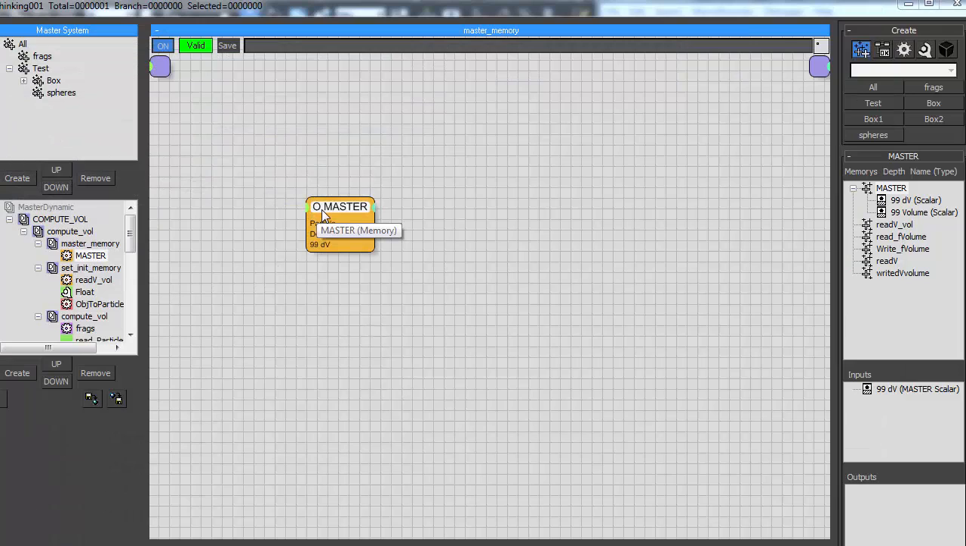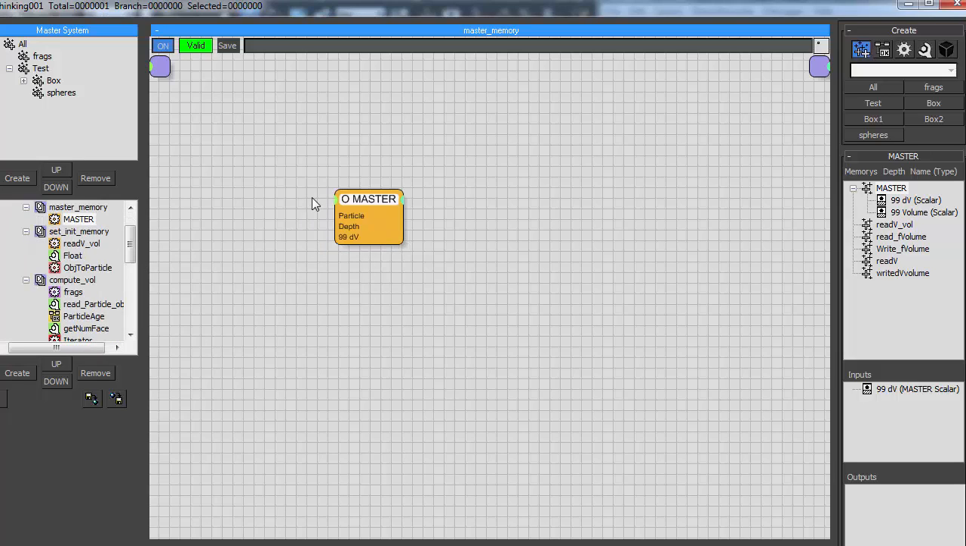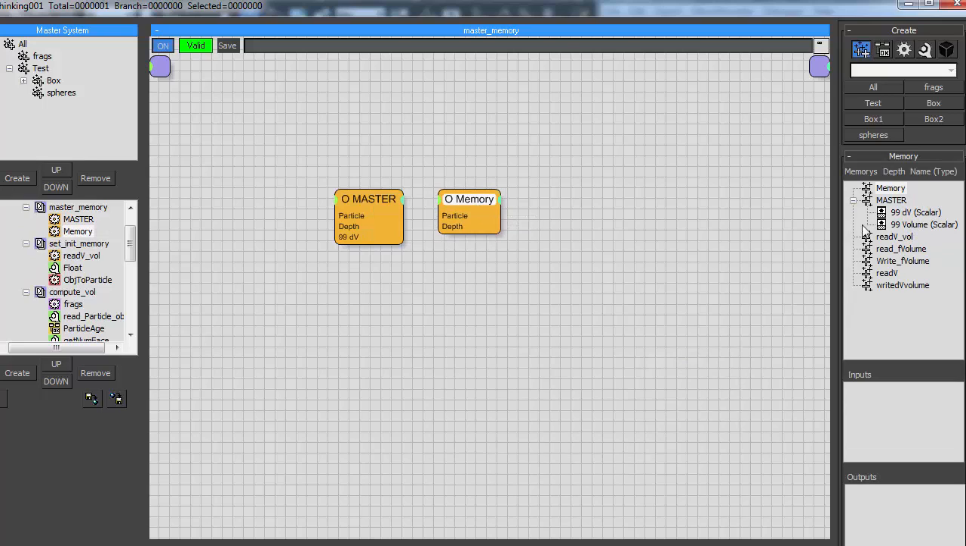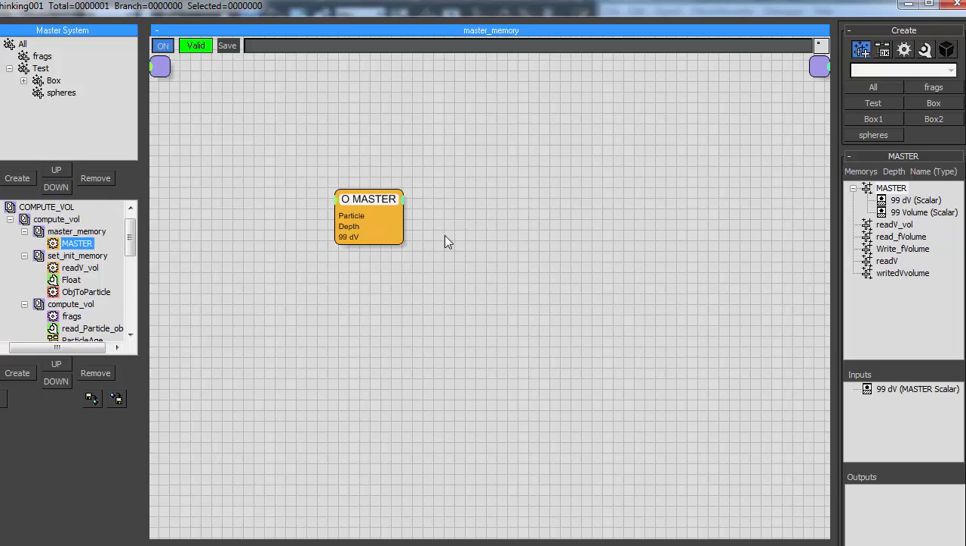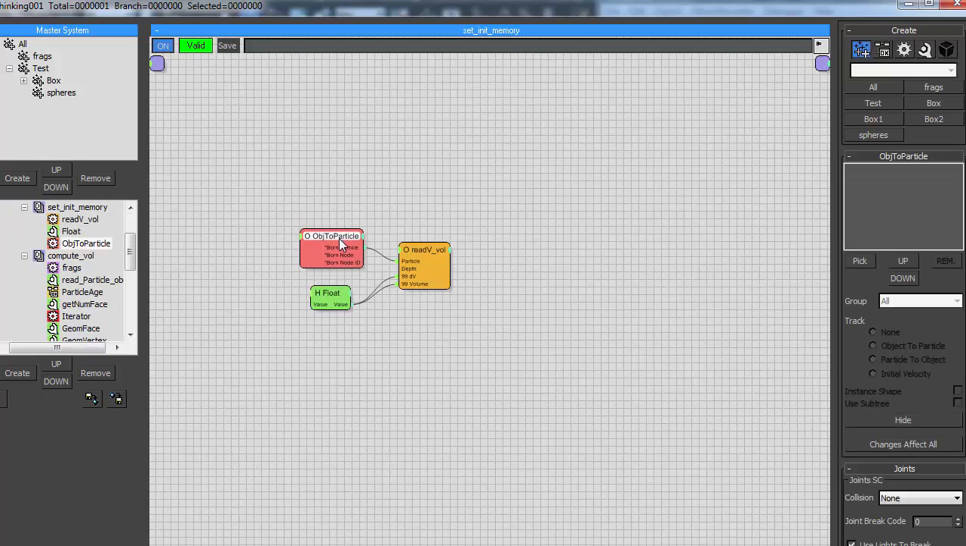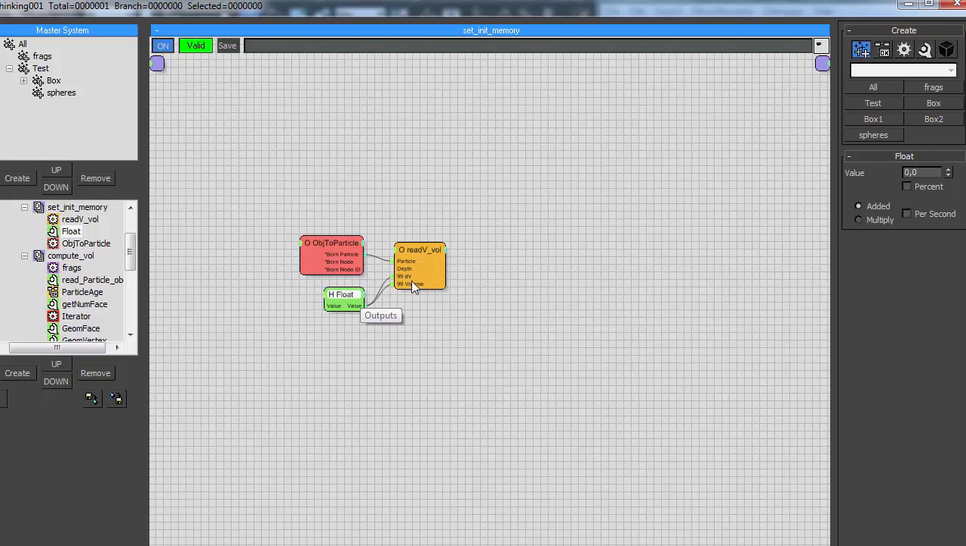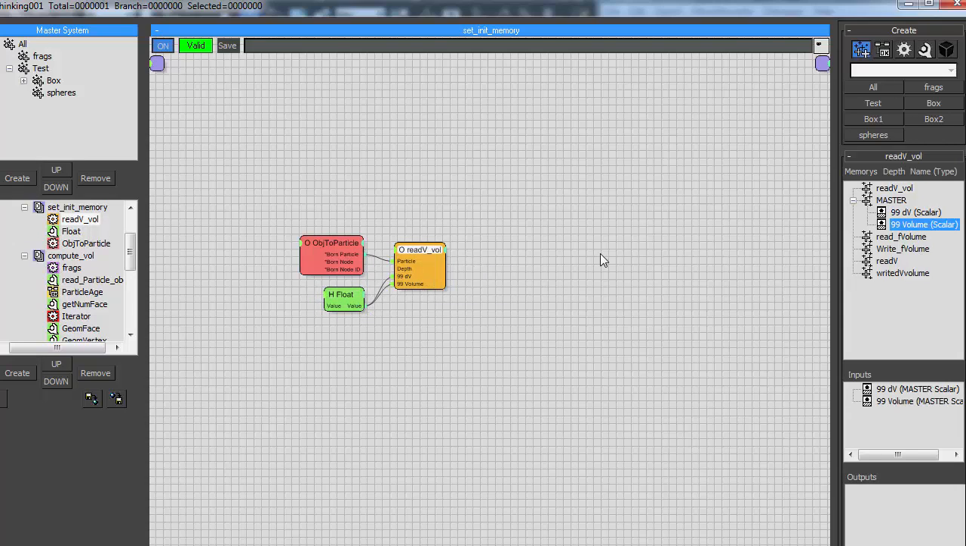Okay, so back to Max. This is a basic setup. I will not create it from scratch to save some time. It's pretty straightforward. First of all, I need to create the placeholder of my variables. This is a memory node. It has two scalar types. The volume variable will hold the final result, and the dv variable will hold the temporary volume of tetrahedrons. Next, I will need to create my particle, and I initialize these two variables, dv and volume, with zero.